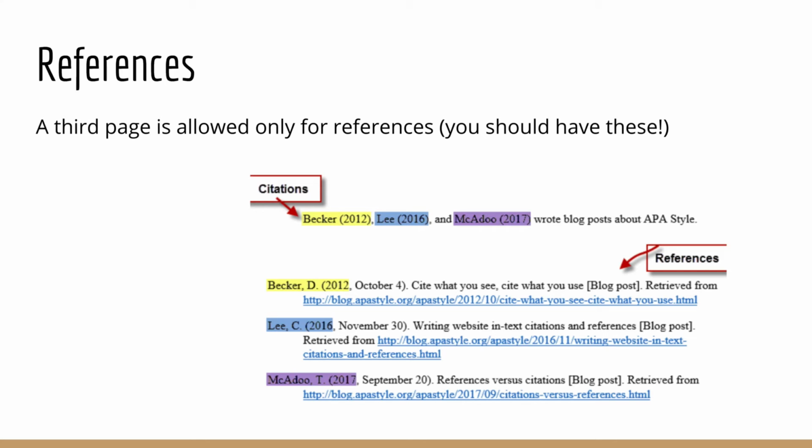A third page is allowed only for references, and it's important that you should have these. Any good research proposal relies on prior research work, and so having references shows that you have done your homework, that you understand a bit about the field, and that you are referencing prior work that was done that you're now building upon. Citations are usually found within the text of the document.